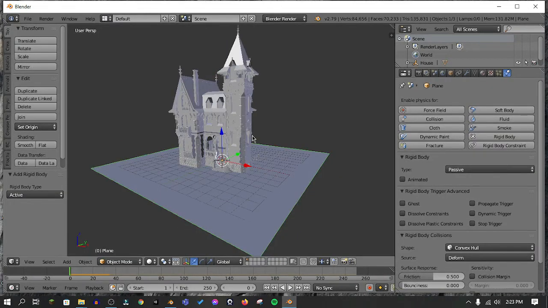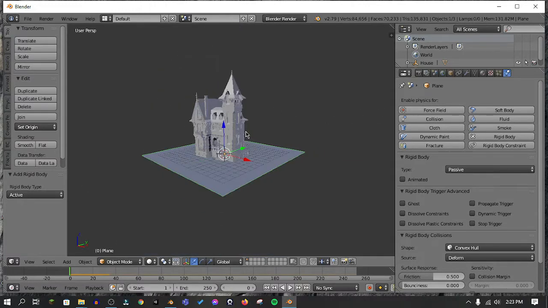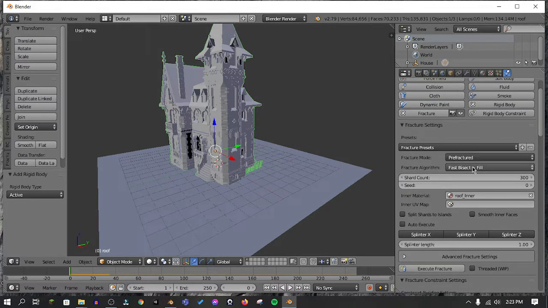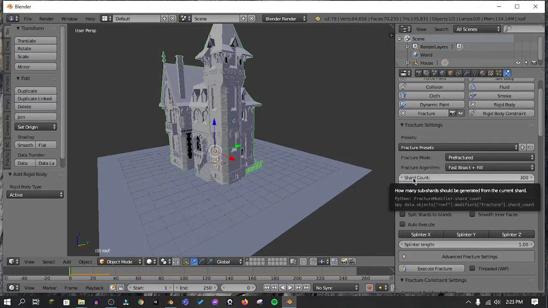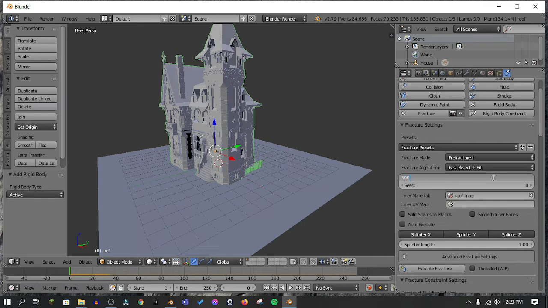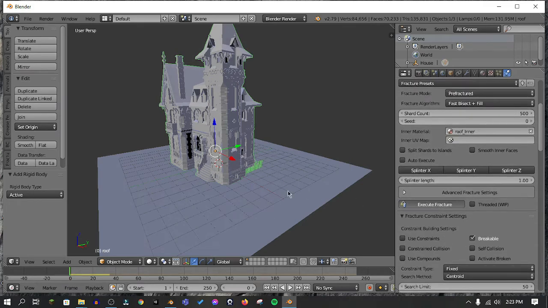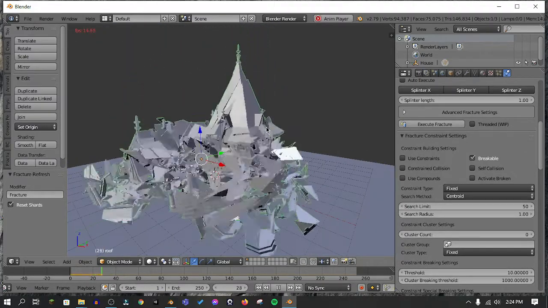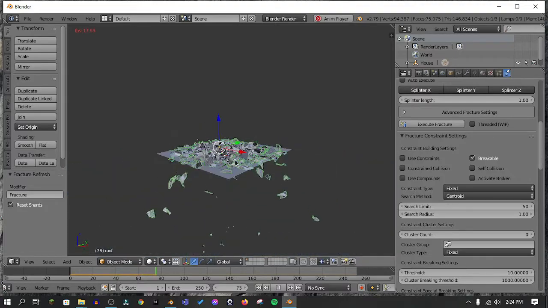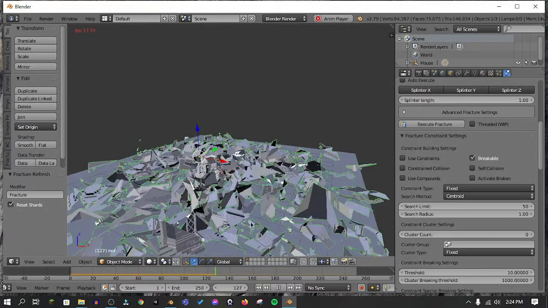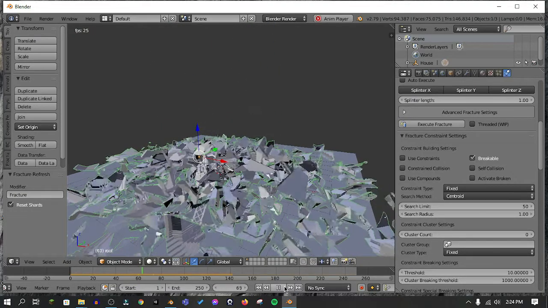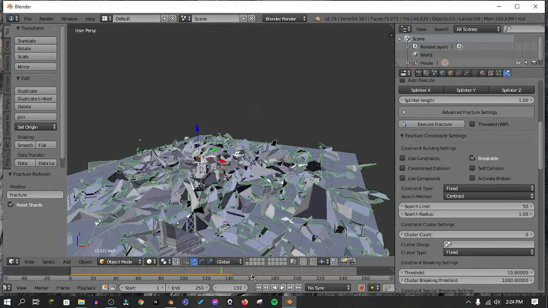I redid the destruction again, because the previous one just crashed for no reason. So it's just a simple plane, and the house. In the house settings we have just the fast bisect plus fill with a shard count of about 300. We can turn this up to 500 and just click on execute fracture, and after a while we got the result. It's a bit laggy right now, but it's fine. So we can see an absolute destruction here. Hit play and we can see the destruction occurring.